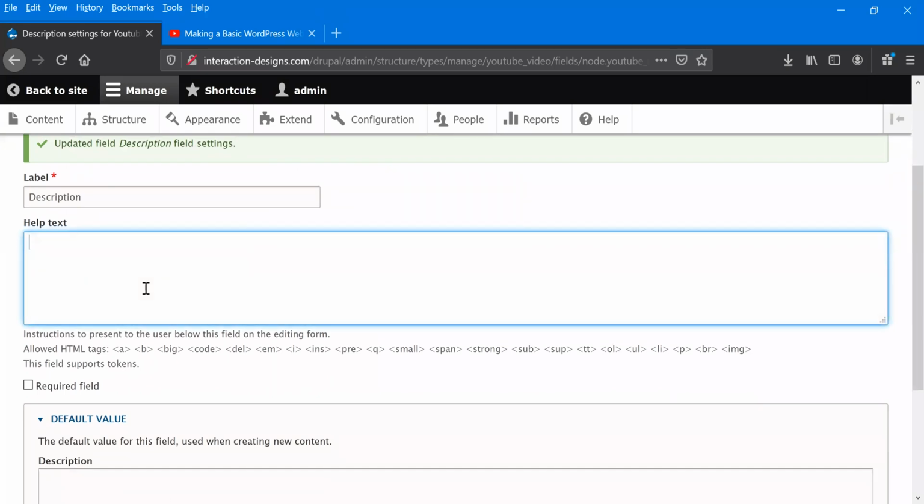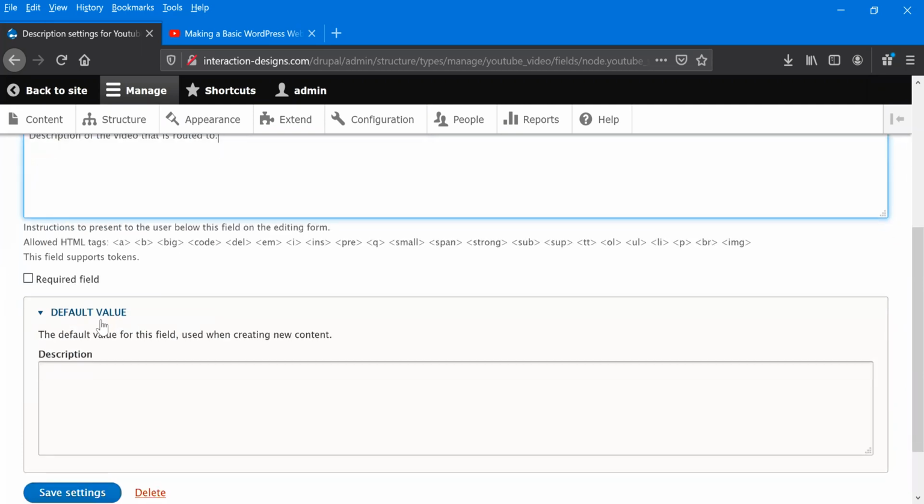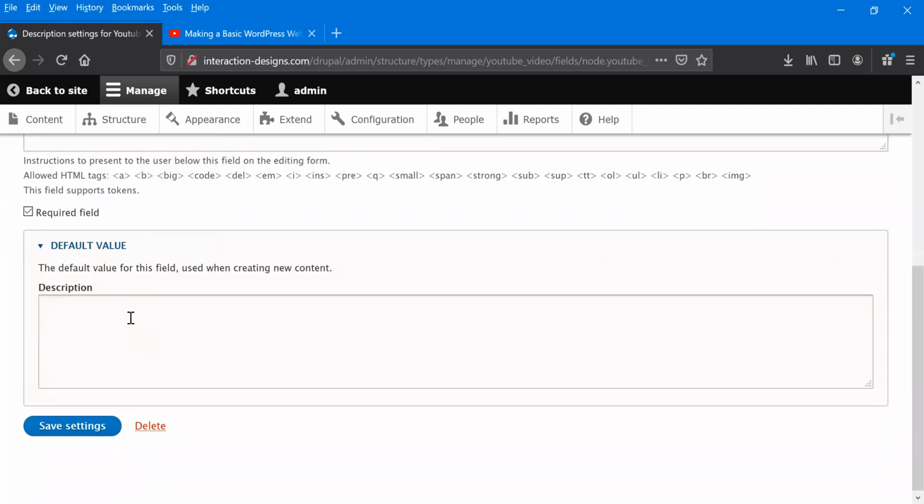And the help text, we'll put in description of the video. Then we'll make that a required field as well, and we'll just throw in here some description.